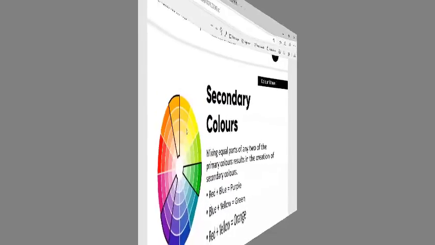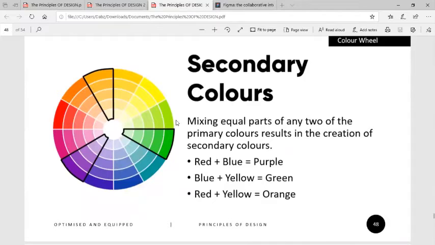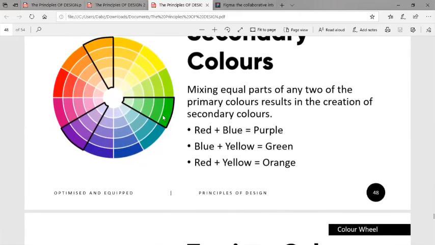Secondary colors are a combination of mixing equal parts of any two primary colors. So you combine this and this, you get this. You combine yellow and blue, you get this. Notice in the color wheel, this is the central point where the colors meet. That's the secondary color. This is one primary color, this is another primary color, and combining them gives you this.